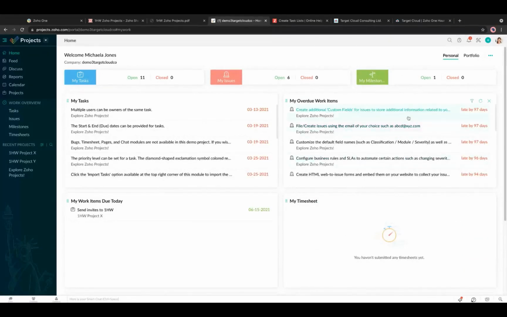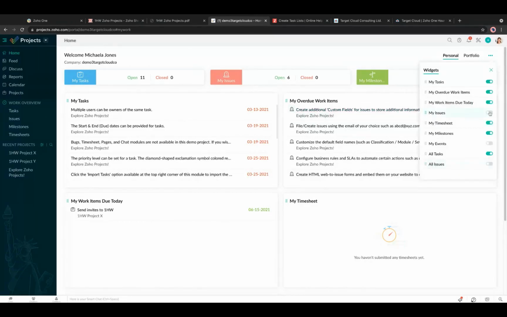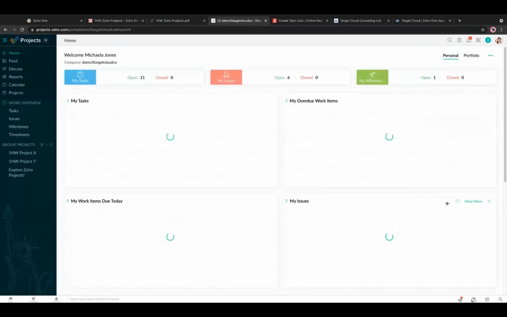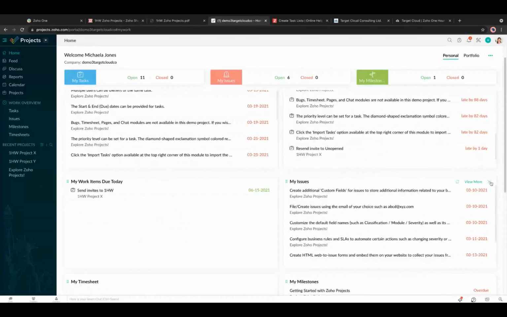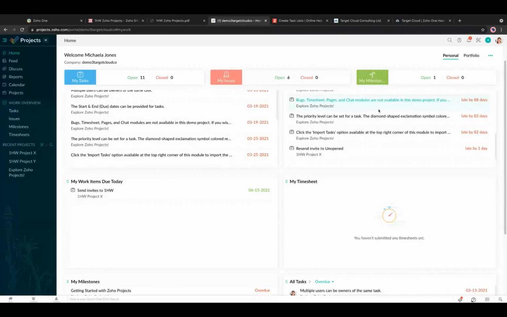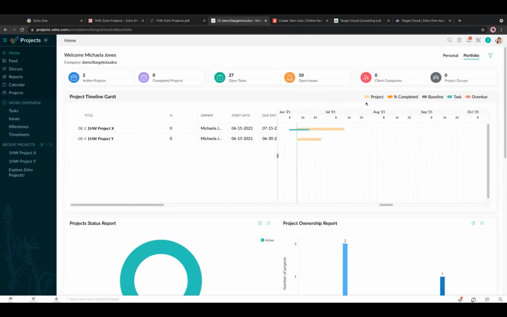To bring any of those back in, click on the three dots, and you'll see that it's very, very simply disabled. So the My Events, the All Issues, and My Issues, we can switch on and off. Or we can use the cross key. Okay, really simple stuff.